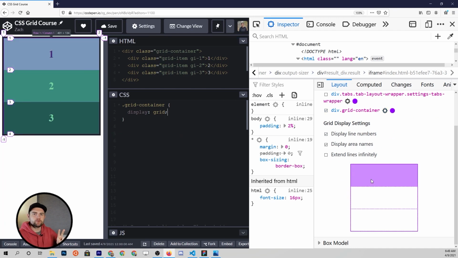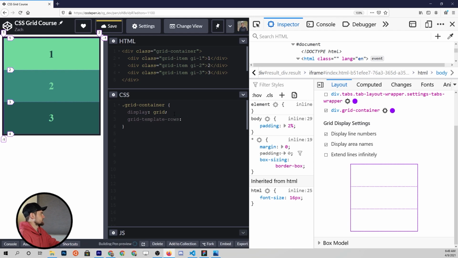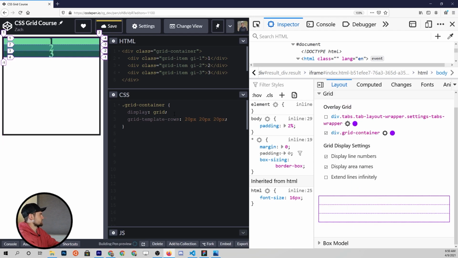The first 2 properties we're going to talk about is the explicit structure of the grid. So how many rows and columns do you want? These 2 properties are grid template rows and grid template columns. We'll start off by being extremely explicit and telling it exactly how much width and height to occupy. So we'll say grid template rows, and for the rows, that's going to be, top to bottom, so kind of the vertical definition here. And what I want to say is 20 pixels, 20 pixels, and 20 pixels.